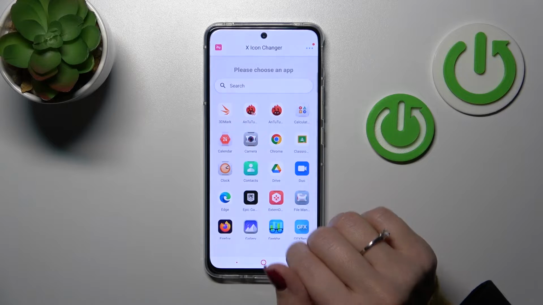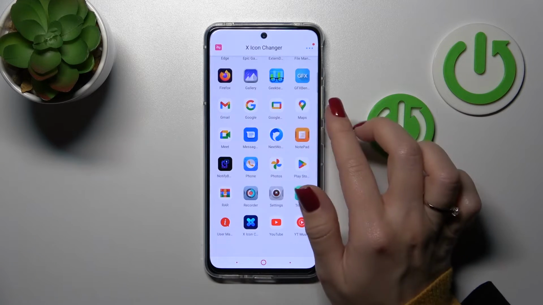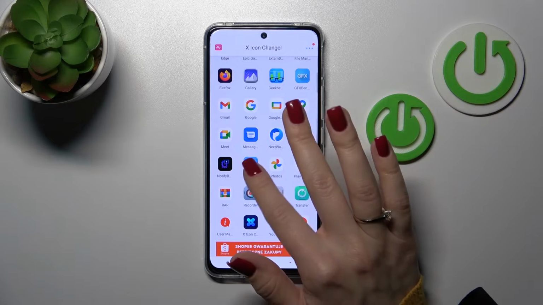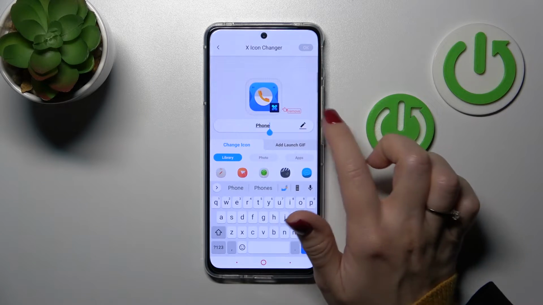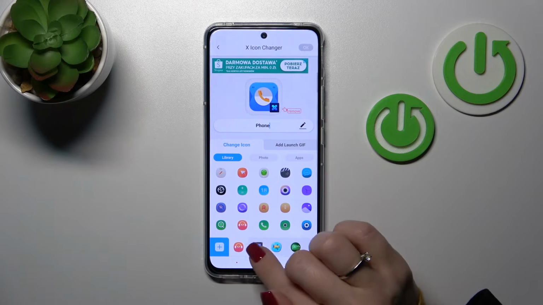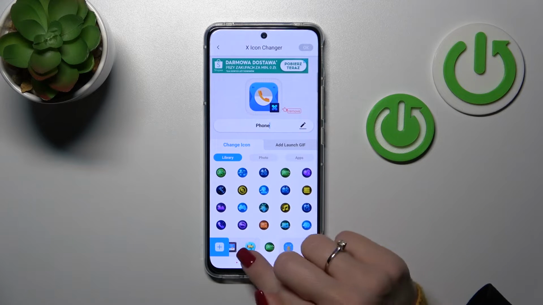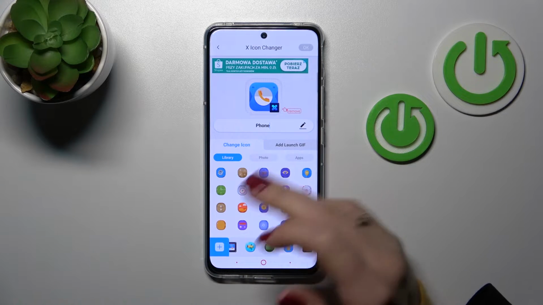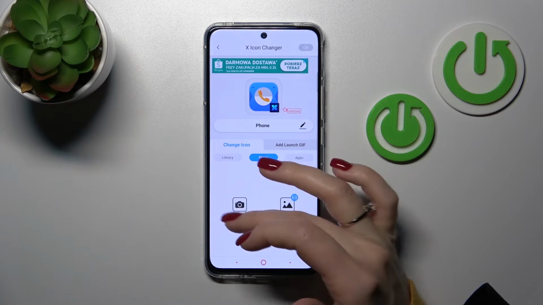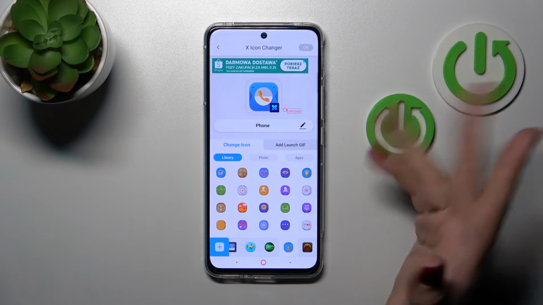Click then to continue, and now we can select one from these available applications. For example, let's use the phone. We can rename this app if you want. Also, here we have different folders with icons, so we can select one from these icons, or you can use a photo from your device gallery, or just take a picture in the camera app right now.